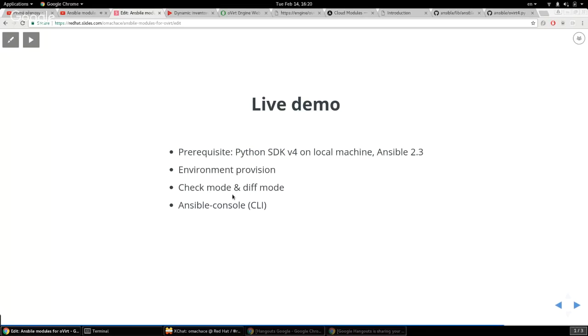So now I will show you how to work with those modules. The prerequisite for this to be working is that in this live demo, I will be using my local machine. So I have to have installed Python SDK version 4 on my own local machine and also Python. It should be working with Python 2.7 as Ansible is not yet working on Python 3, but it should in the future.